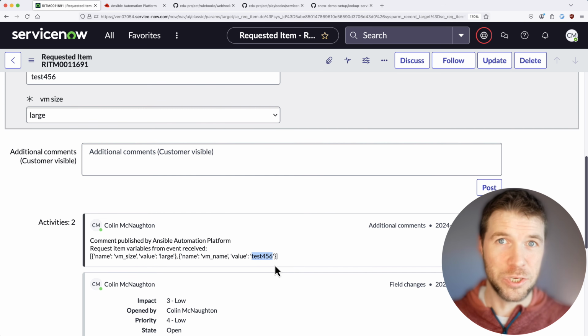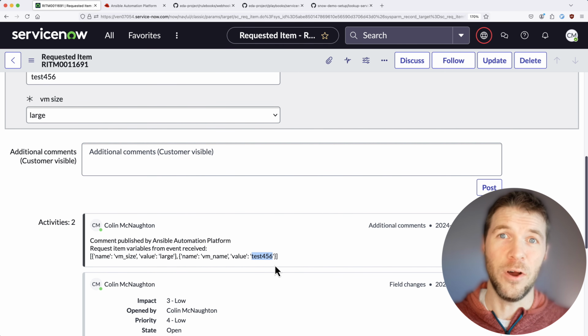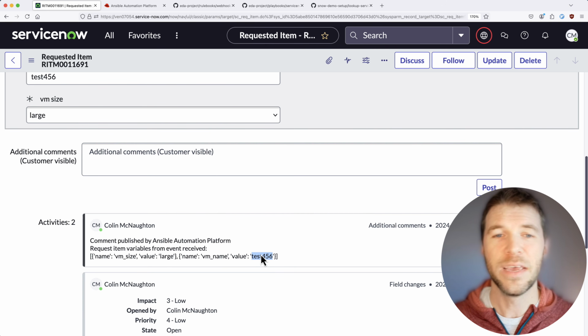Here we're just publishing a comment, but you could rely on any one of our integrations for our public and private cloud providers, or leverage something like Terraform to go out and handle the provisioning for you, all directly from Ansible Automation Platform. So there it is.